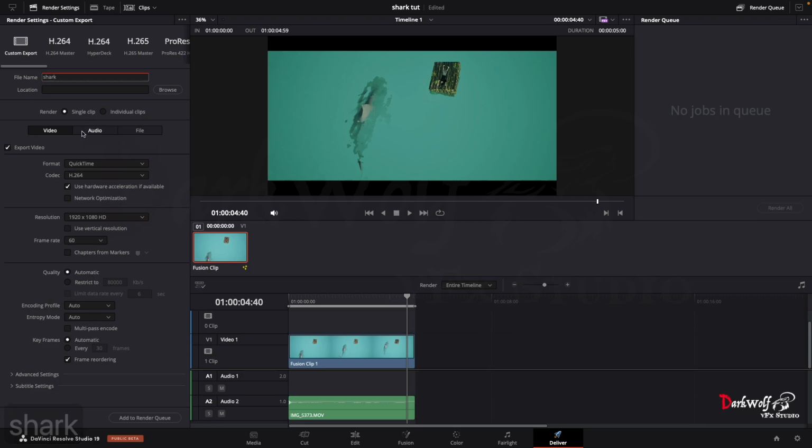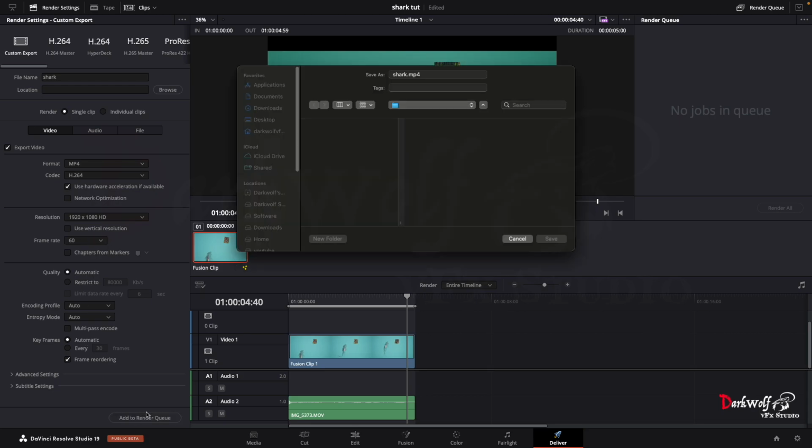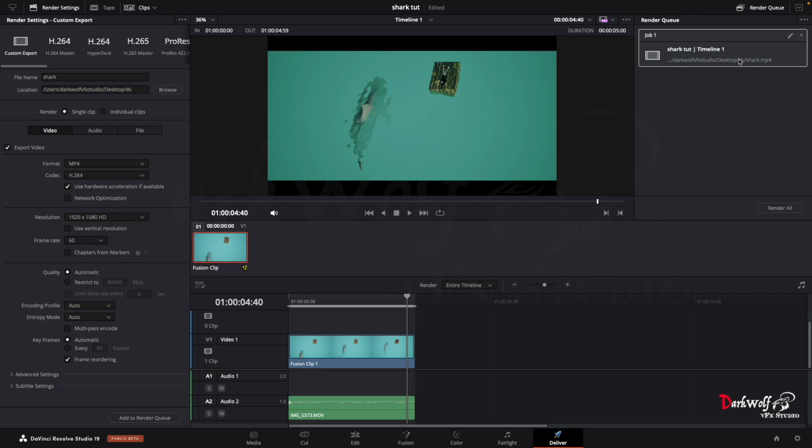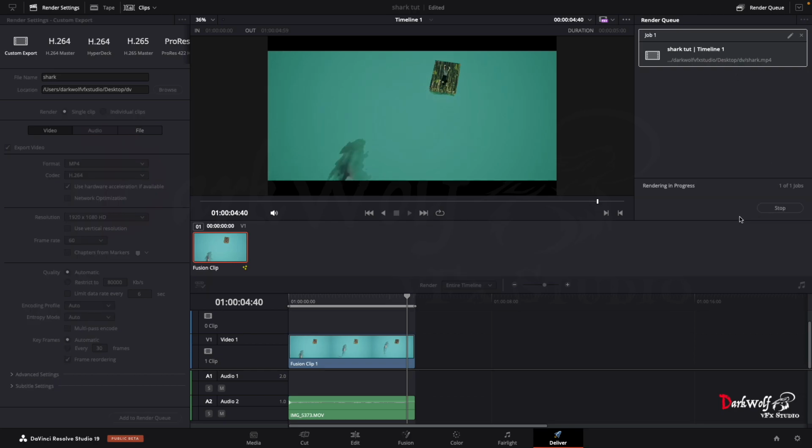And also you can change the format here. You can use MP4, QuickTime, MOV, etc. Okay. Now here you can change the resolution and the frame rate. Now click on add to render queue option. Now select a folder and save. Now come to the right corner and render all.